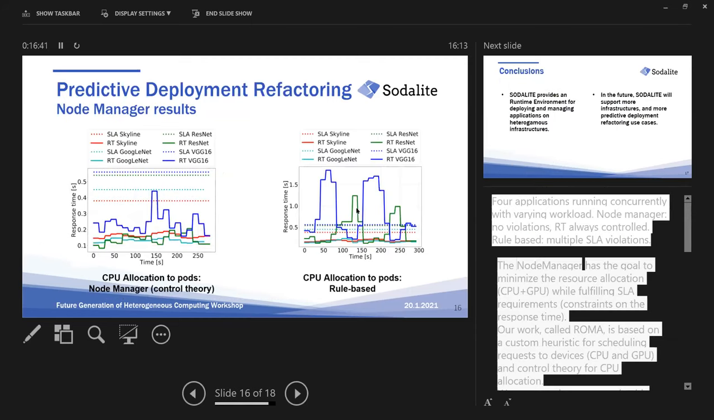Then this is the result for the node manager. As mentioned earlier, the node manager at the moment supports vertical scaling. It supports allocation of GPU and CPU resources as well as scheduling requests. And here is the comparison between the node manager and the rule-based static allocation. The node manager actually uses control theory to perform this allocation and take the scheduling decisions. So from this result, the node manager can prevent SLA violation and also reduce the resource usage.